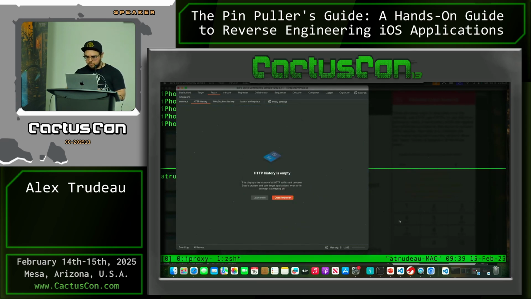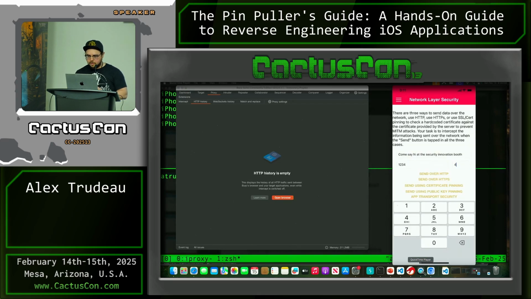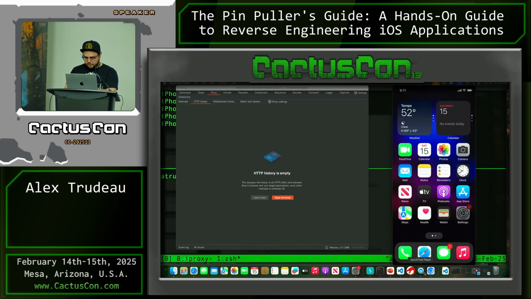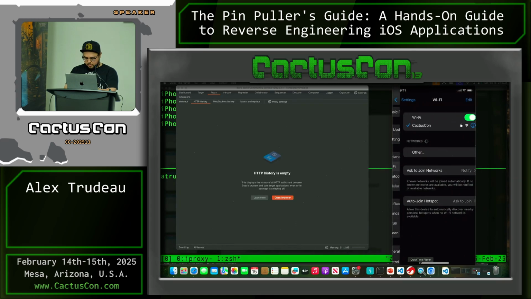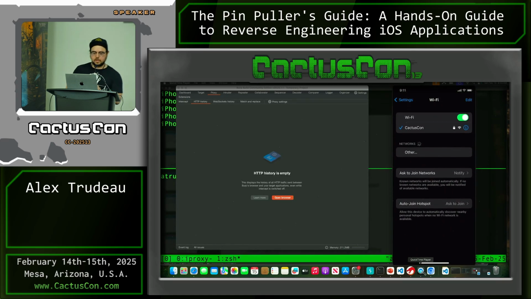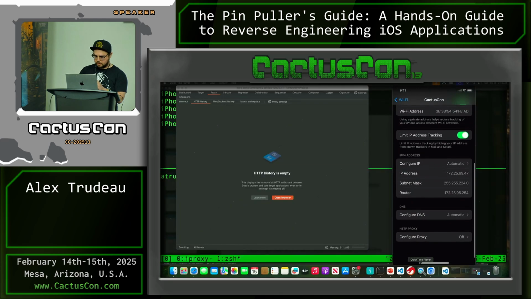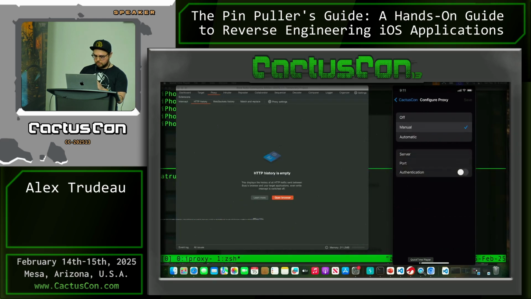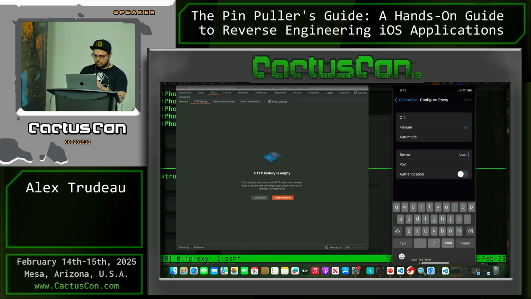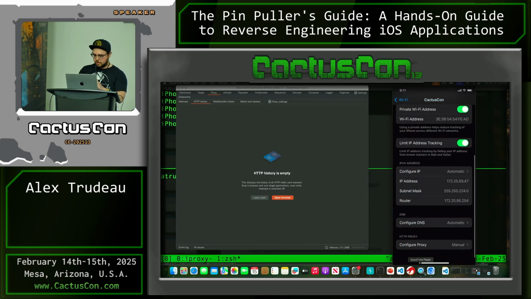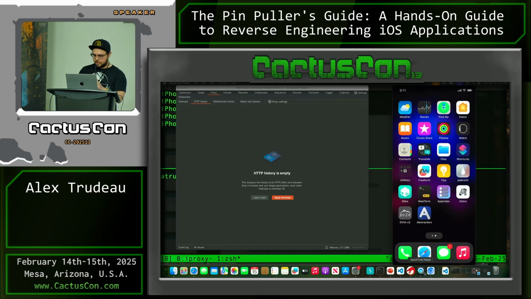And I am going to pull the app back up. So what I'm going to do is go into my proxy settings, and I'm just going to set this up to localhost on 8080. Localhost 8080. Okay, and now we should be proxying traffic.